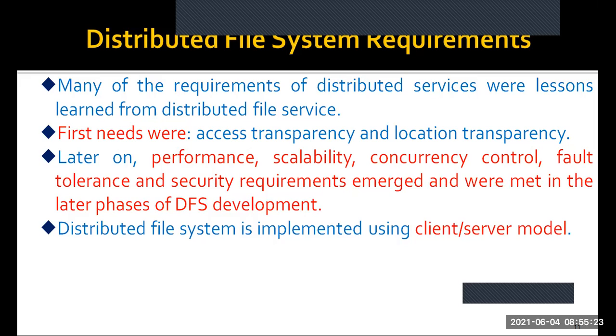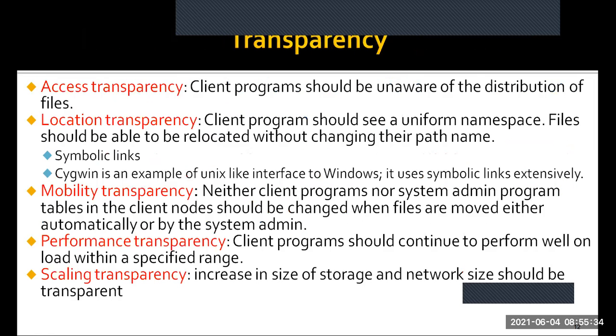Coming to the transparency features, what are the basic needs of the transparency features of the file system, and what are the other features next to transparency? Coming to access transparency and location transparency, clients who are accessing or sharing data from the servers will be unaware of the files being constituted in different places, and they will be accessing them from a uniform namespace. Their access path names shouldn't change. For that they use symbolic links. An example of a Unix file interface is Cygwin.